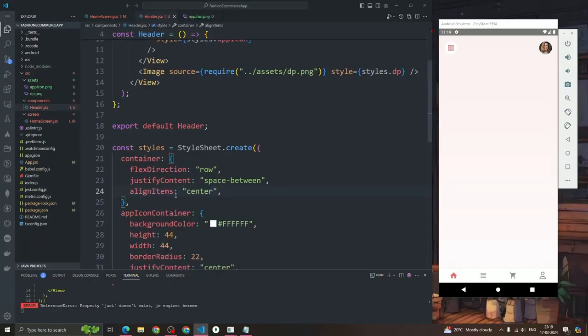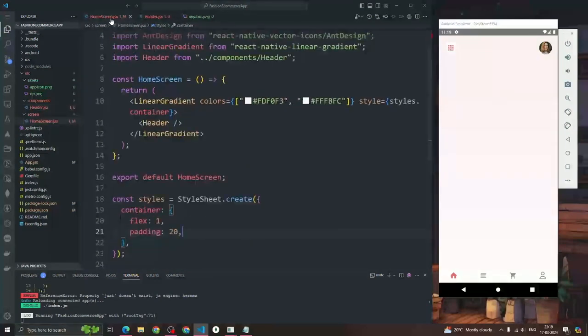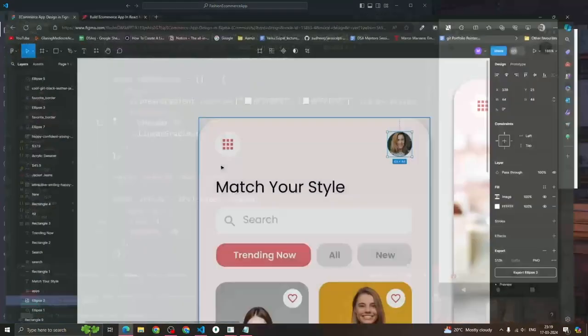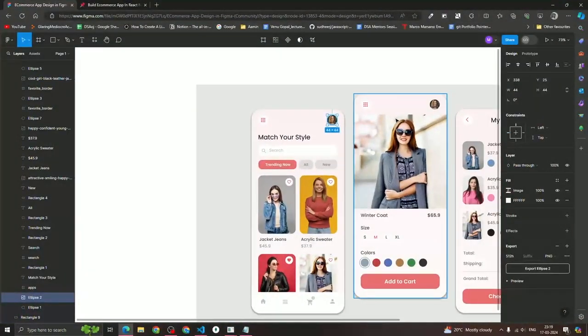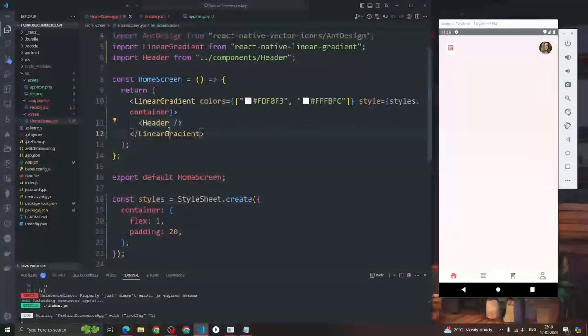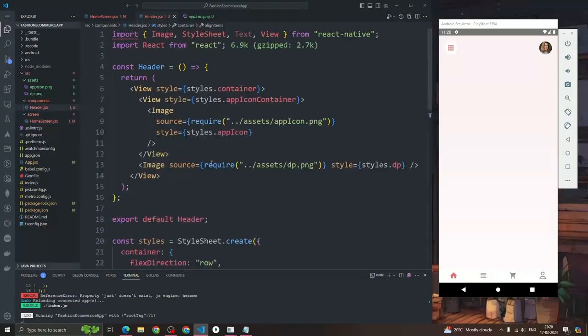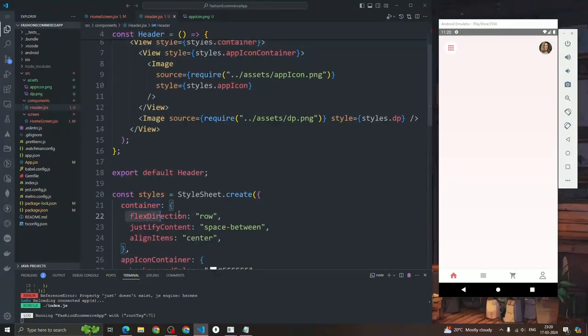Okay, so now we have designed this reusable header. Whatever place we need it, we just have to reuse this component. For example, if you want this on the product details screen, we just have to import this component and we can use it. This is how we build a reusable header component. So let's understand how we built it. First we have a view. Inside the view we have a container. The container has flex direction row, justify content space between, and align items center to make it look centered.